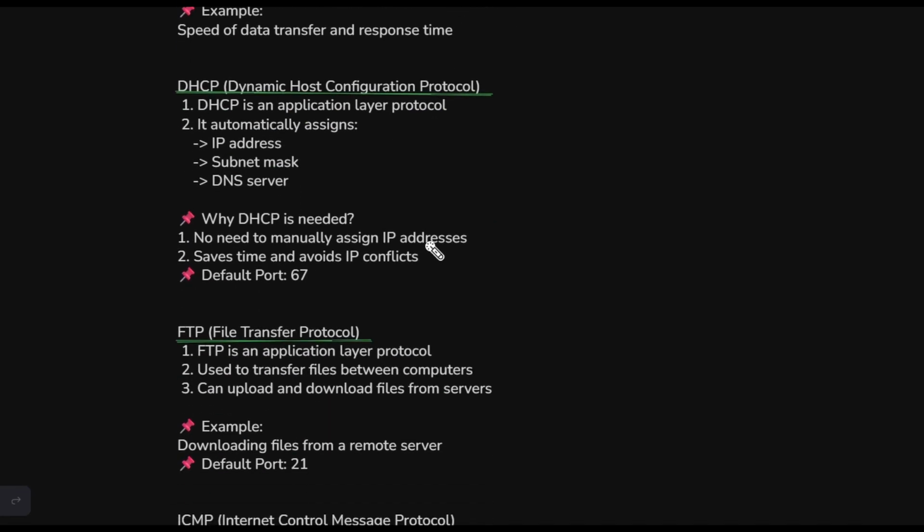Next comes the most important question asked, that is DHCP. What is DHCP? Now let us talk about DHCP. DHCP is an application layer protocol. It automatically assigns IP address, subnet mask, and DNS server. This is a very important concept while preparing for interviews. So DHCP helps in automatic assignment of IP addresses, subnet masks, and DNS server.